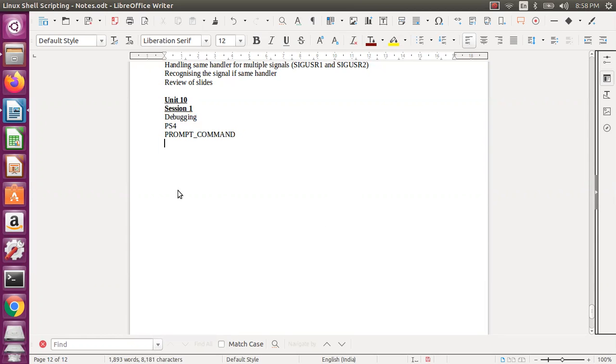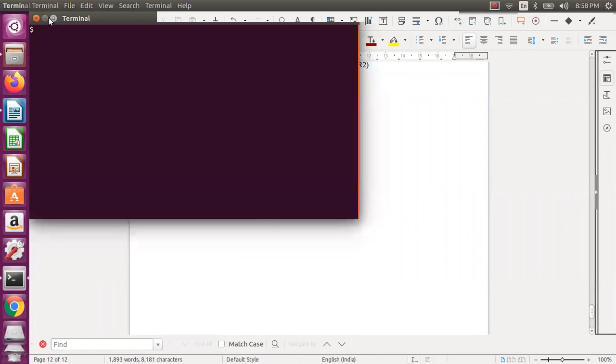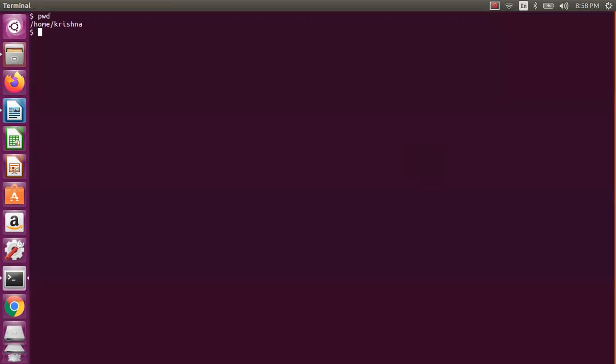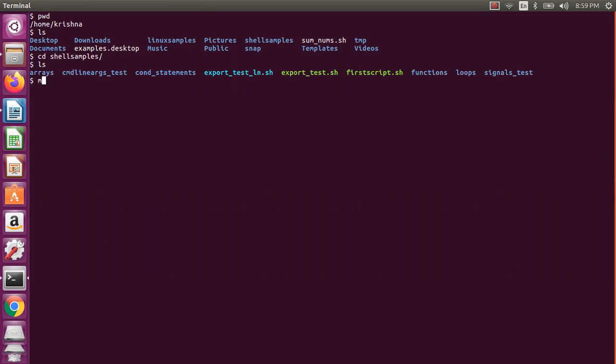So let us assume you want to debug. Let me open a terminal for that. Okay, so let me go to the shell samples, make directory, debugging. Okay, so directory not needed. Let us do that. Okay, so let us assume I want to do my script. Actually, I have written a script and assume that I want to debug my script. So then what will you do?